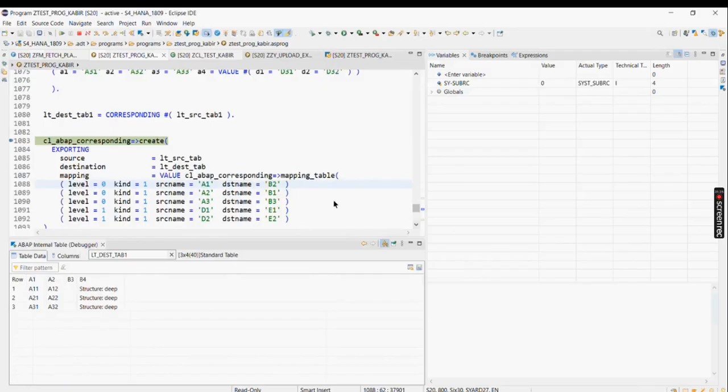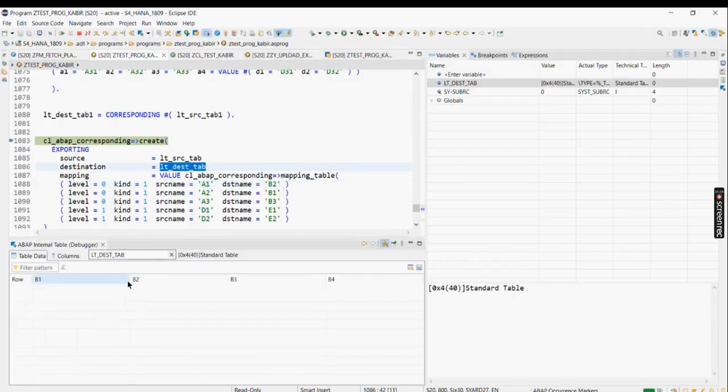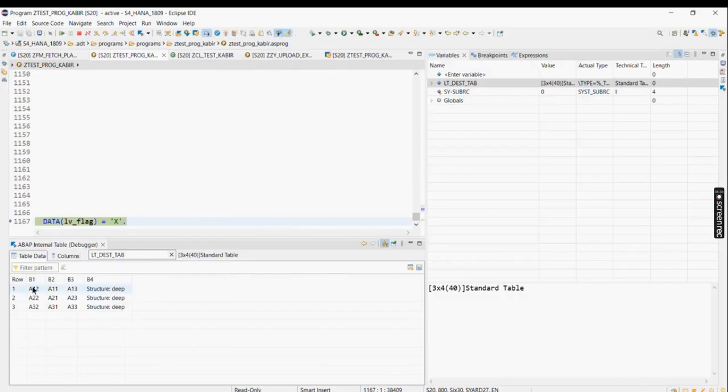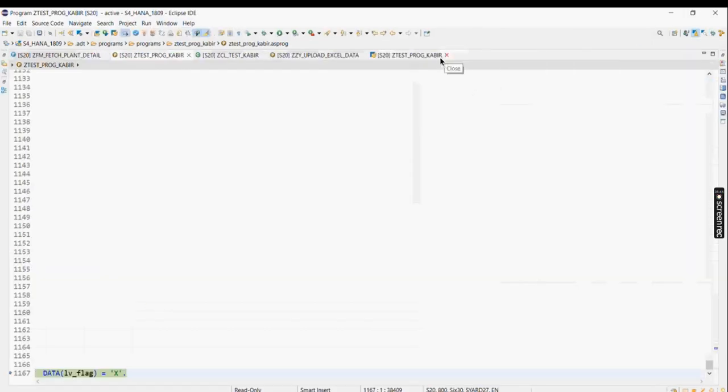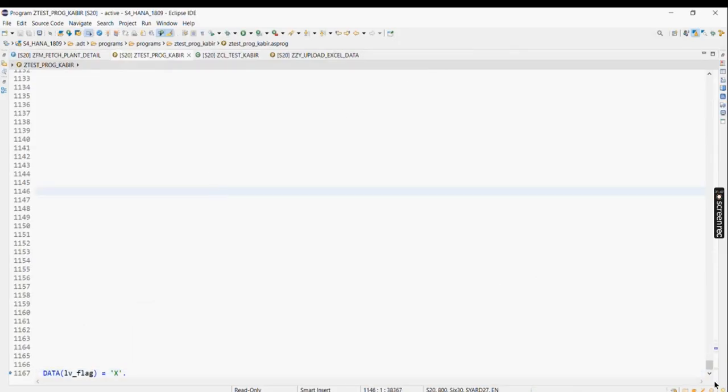So now this was my source tab. This is my destination tab. I do an F6. The value for B1, B2 and B3 came. Now let's go to B4. Oh my God, the values are blank. The values are blank. Why so? So what is missing?